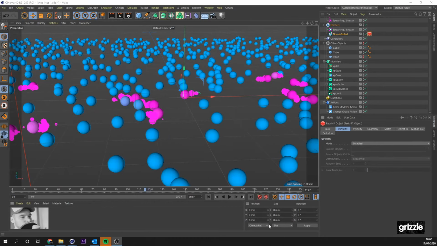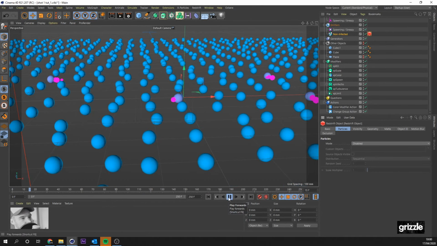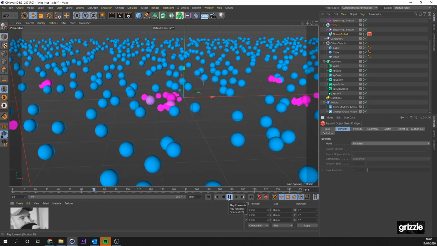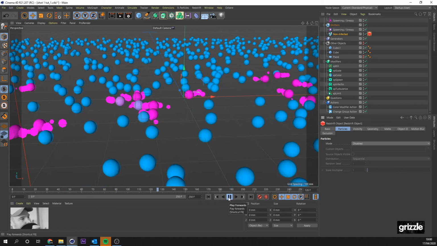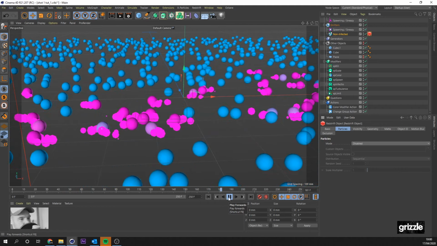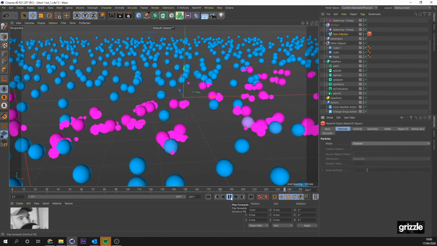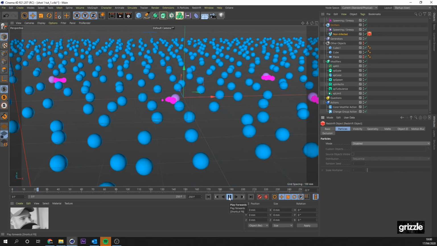Just to recap from last week, this is where we got to. We set up our simulation. So we got the main balls flying around, and when they're infected, they're pink, and then they start emitting their little subparticles.